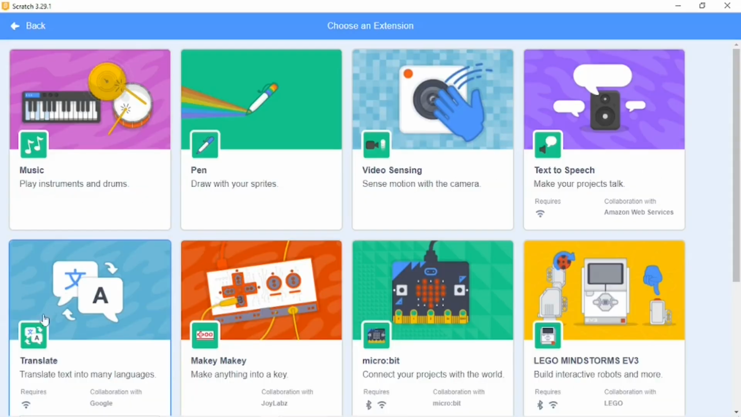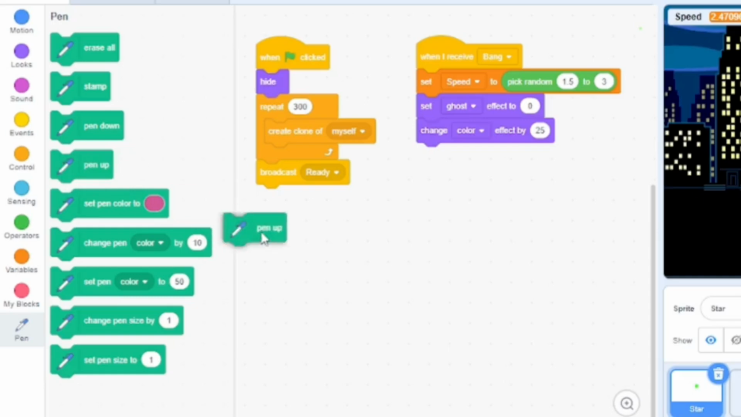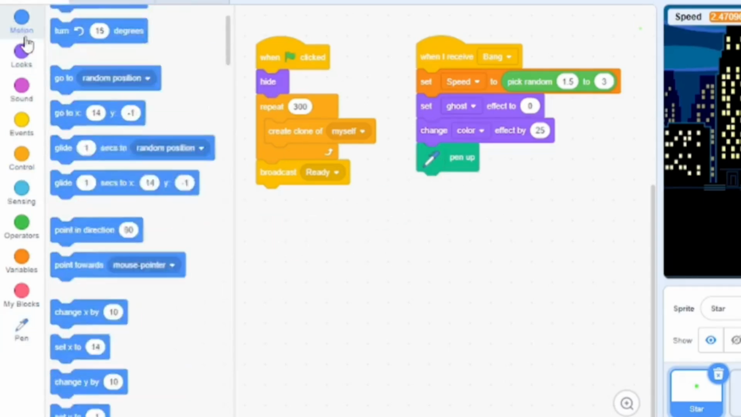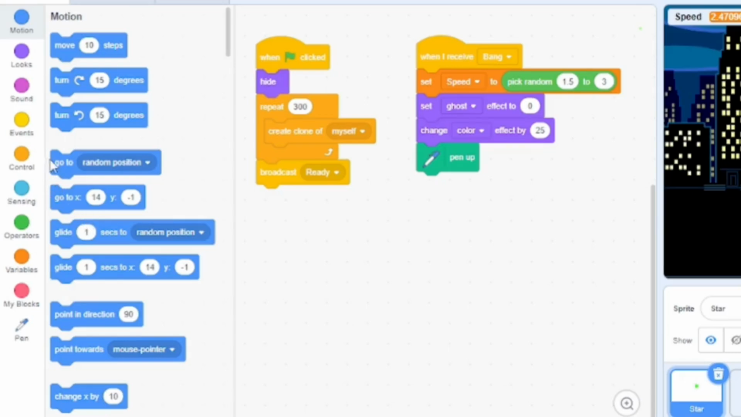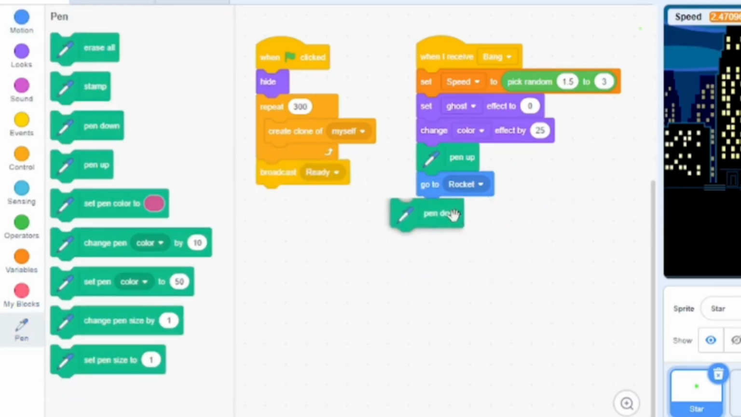Now we will take an extension called pen, to draw with your sprites. After this, take pen up, then go to looks, then go to motion, go to rocket, and then go to pen down.